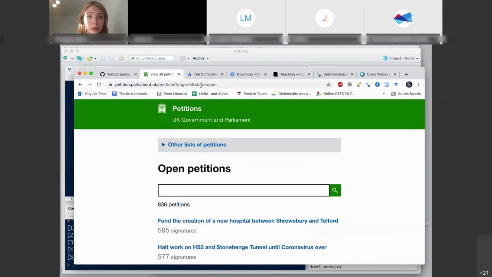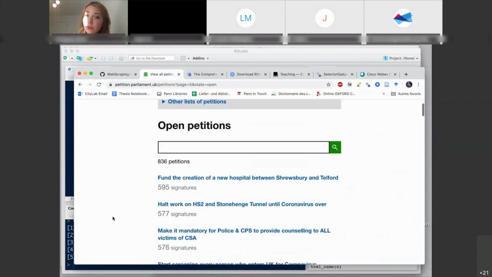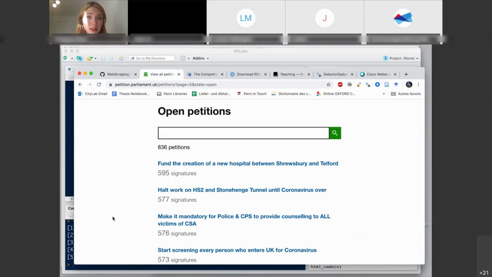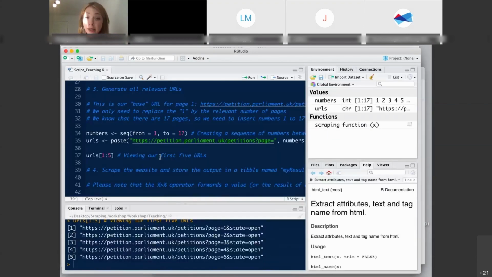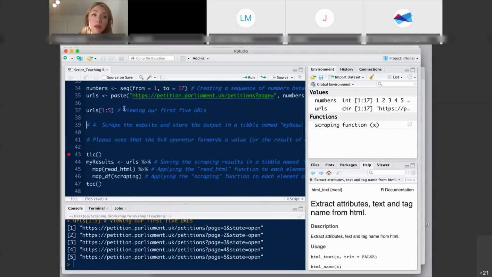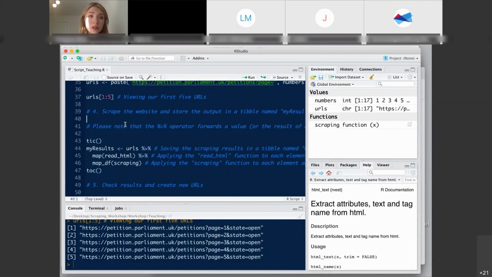And there you go, it worked. Okay, so I know that now I have all of the 17 URLs that I need for the scraping. So the next part is simply going to be to scrape the website. Good, so I want to scrape each of these 17 URLs. And what I'm going to do is run my function. I'm just going to use this pipeline.